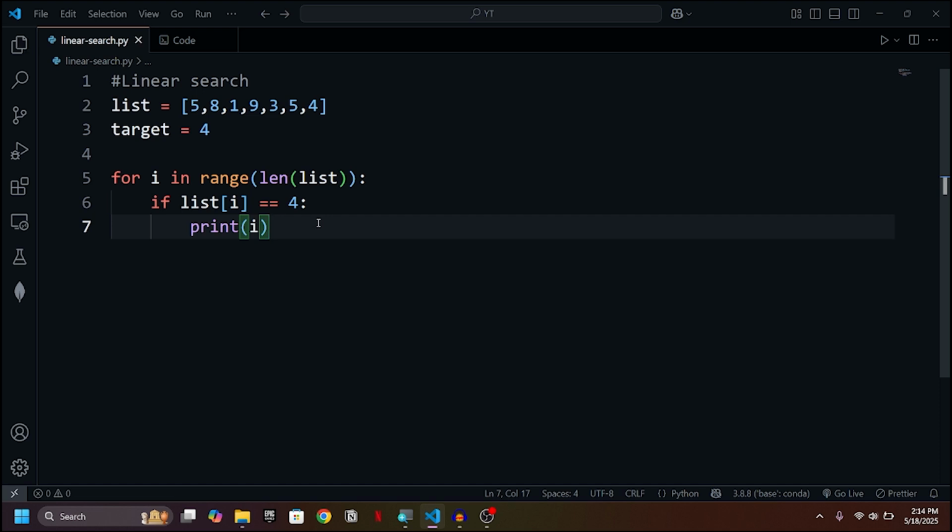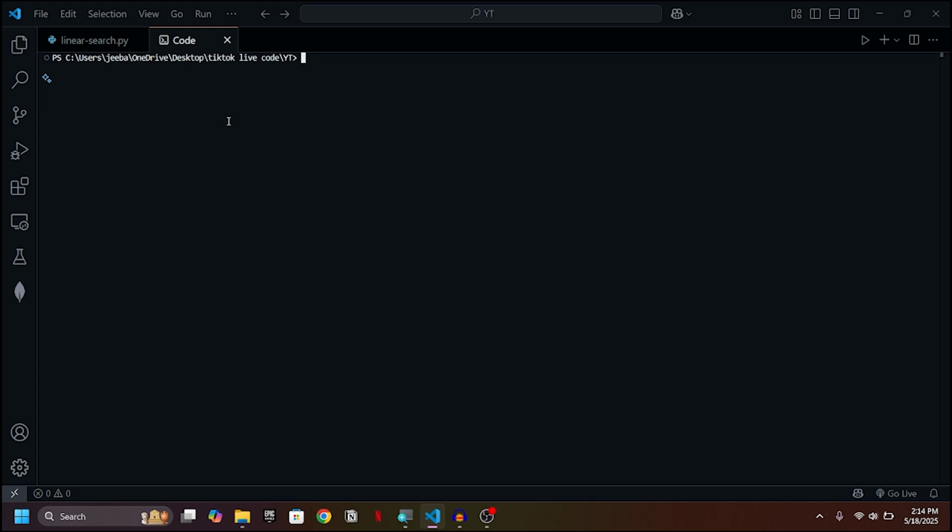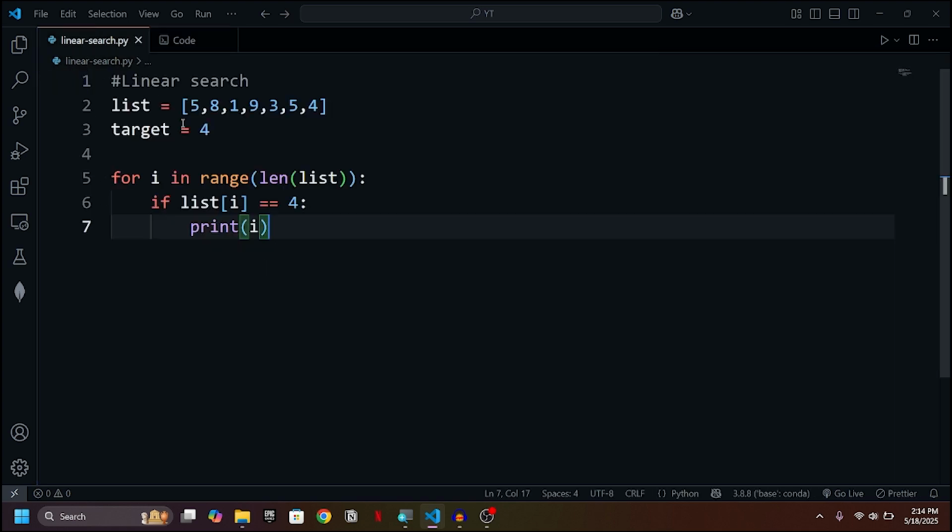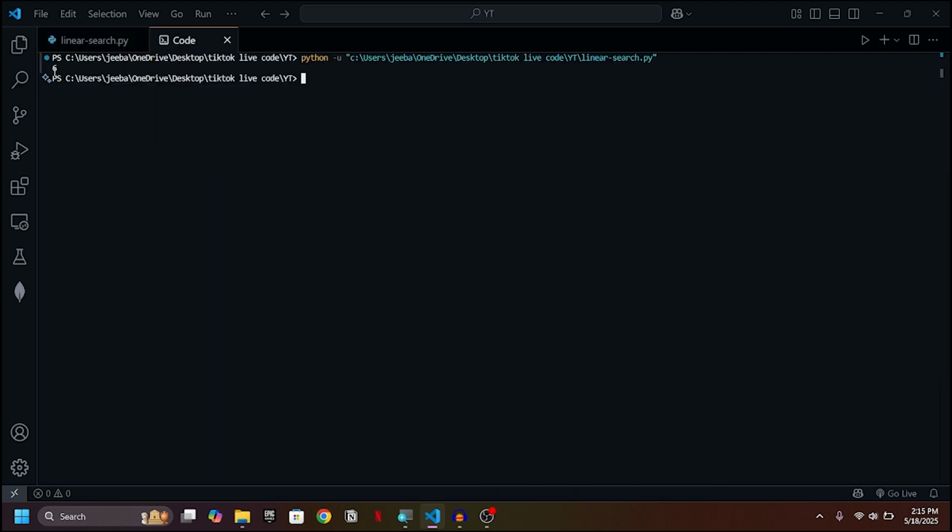So let's run the code and see if it actually works. Yeah, it actually works. See, this is our index. If we check it, it's 0, 1, 2, 3, 4, 5, and 6, right? So the answer is 6.